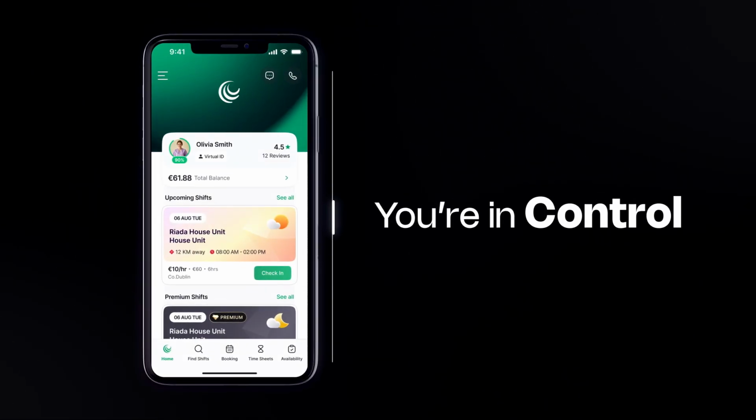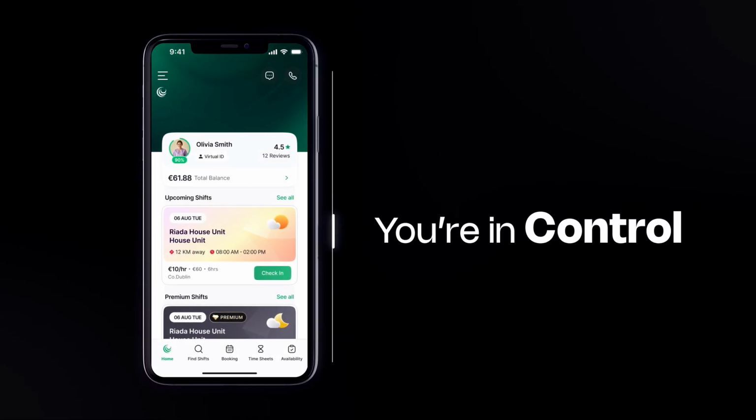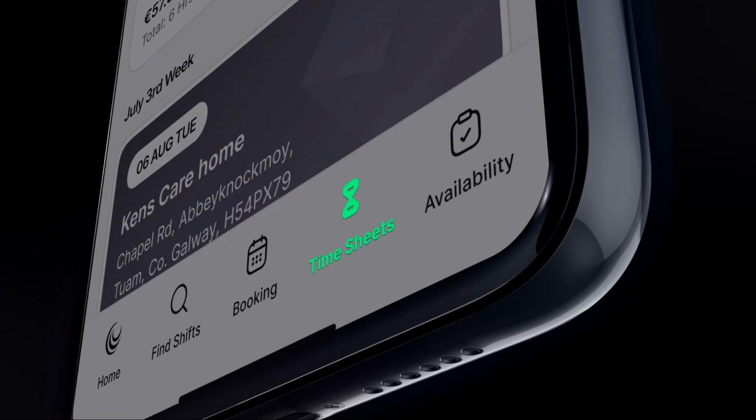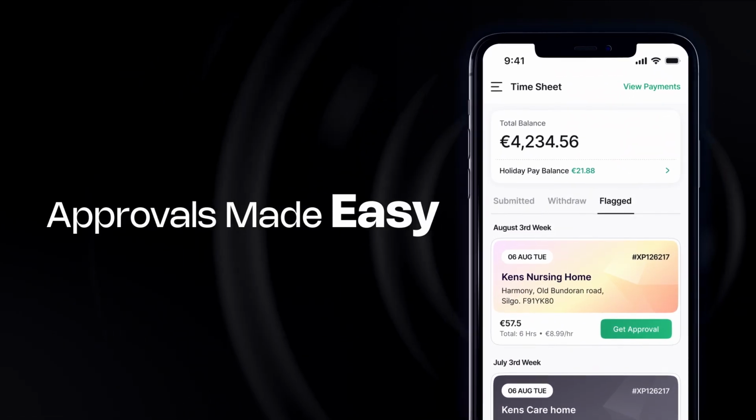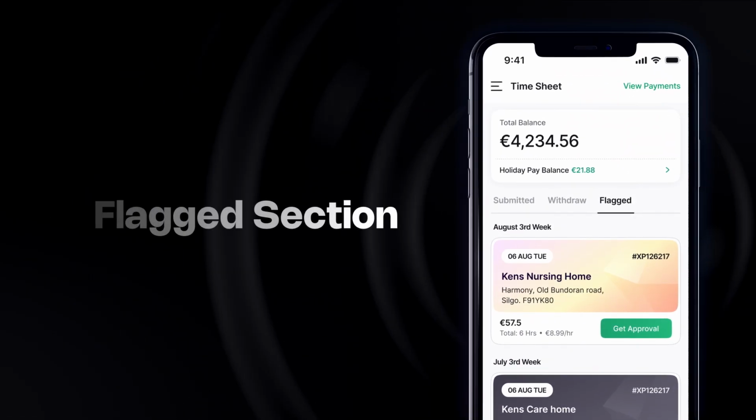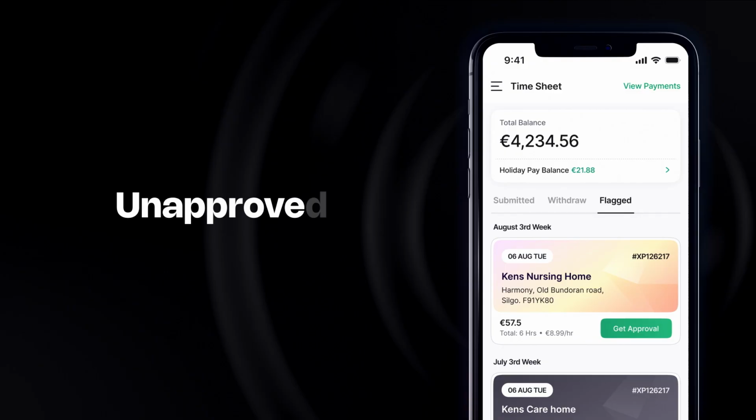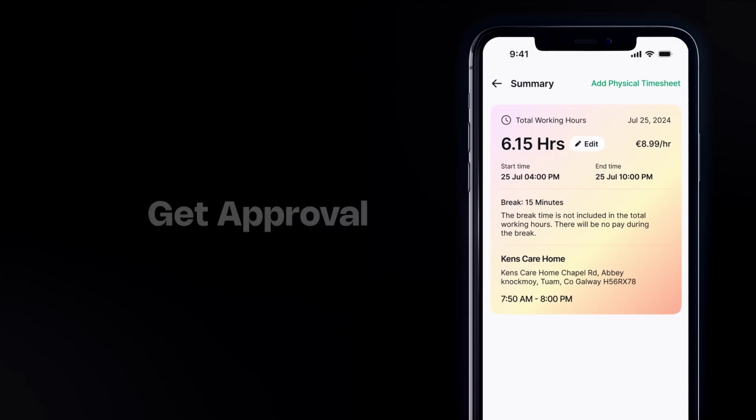At the bottom of your Xpress Health app screen, you'll find the Timesheet tab. Tap on it to open your timesheet dashboard. This takes you to the flagged section, where you'll find all unapproved or disputed shifts. Tap on Get Approval to begin.